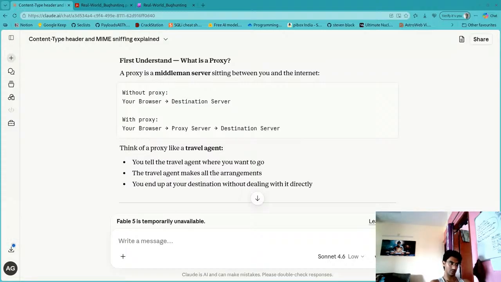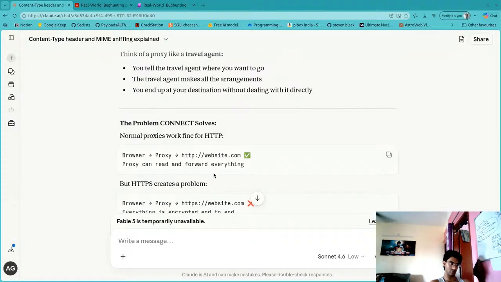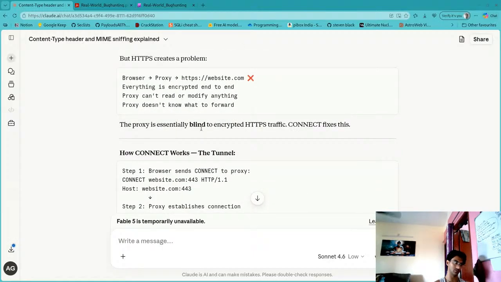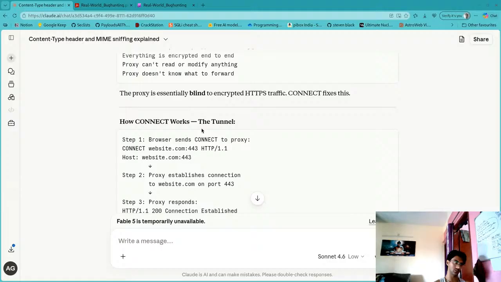Without a proxy, the browser connects directly to the destination. With a normal HTTP proxy, the proxy can read and modify requests. With HTTPS, the browser sends a CONNECT request to the proxy, for example CONNECT website.com, and the proxy essentially becomes blind to your encrypted connection.